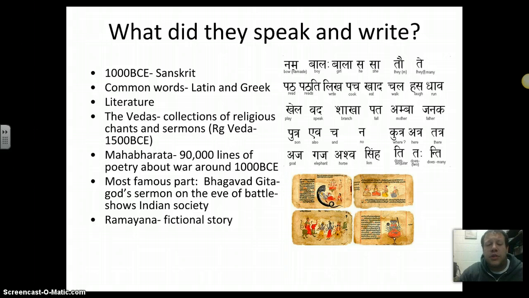And we actually have books and poems written in the Sanskrit language that we can read. The most famous of those are called the Vedas. The Vedas is this big collection of sermons or religious chants that form some of the foundations for the Hindu religion. It's all these scrolls of sermons, the most famous of which is called the Rig Veda. And so they really form the basis of the Hindu religion.